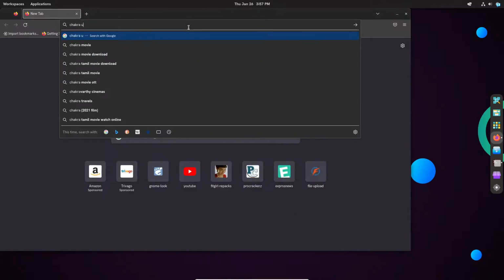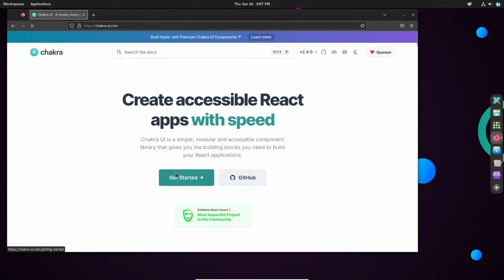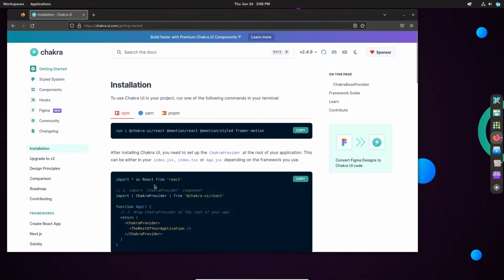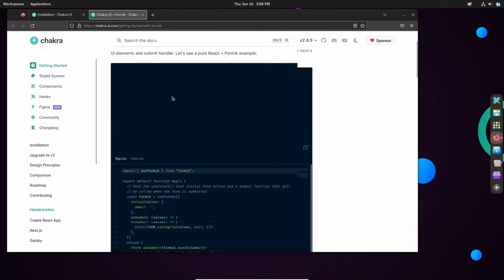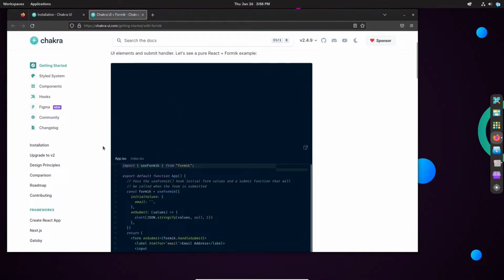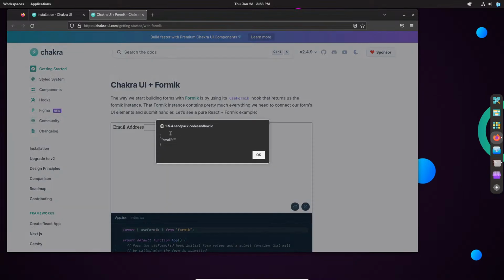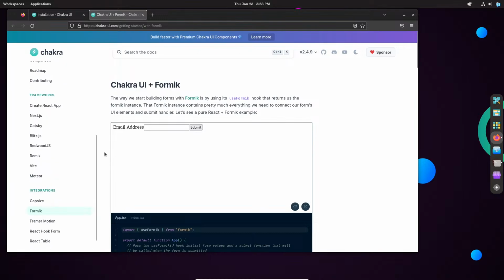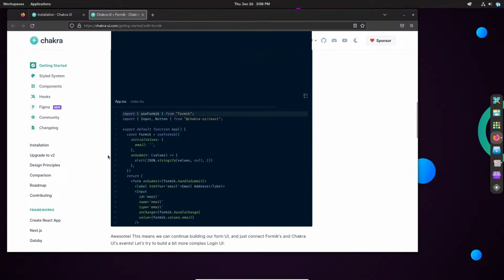Now we are going to Chakra UI, and here we do a quick get started. And here there was something called Formik. So let me also look at how to use Chakra UI with it.